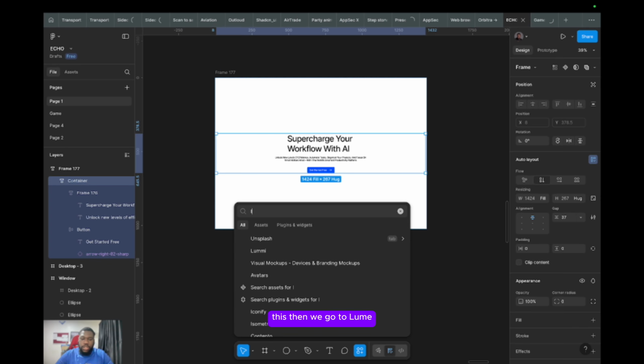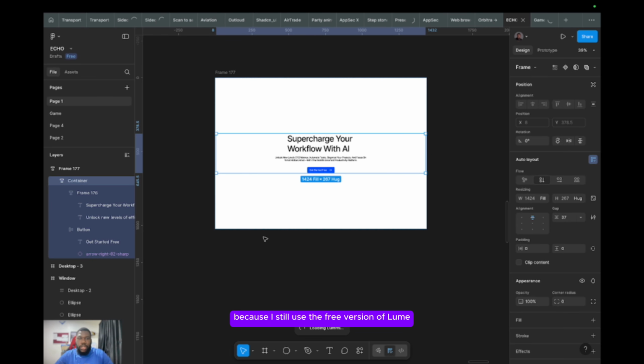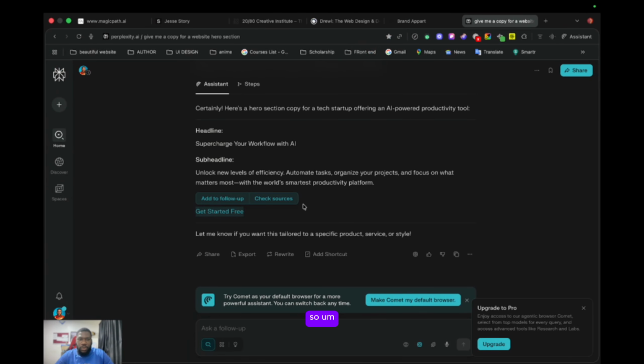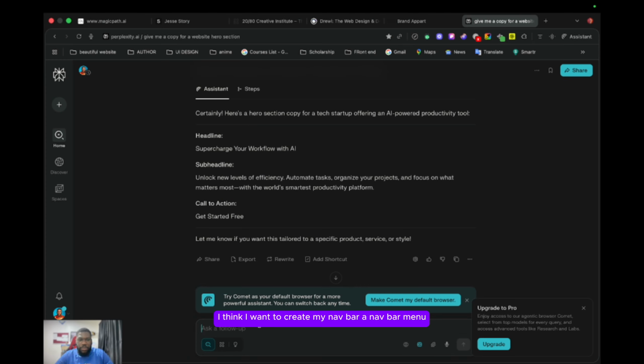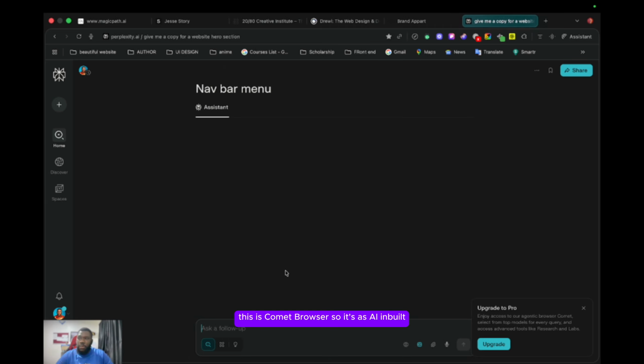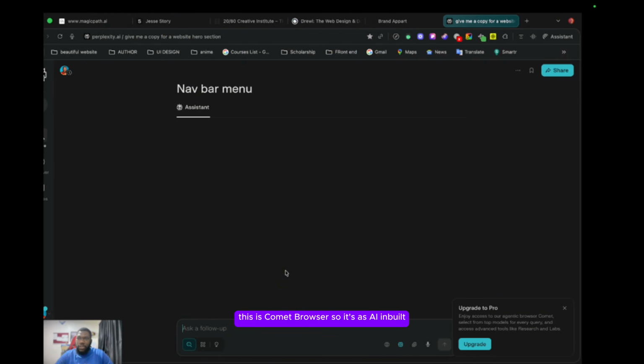Then we go to Lumi, because I still use the free version of Lumi, and then we can give it the right stuff. So I think I want to create my navbar menu. So I'd like to create a navbar menu. This is Comet browser, so it has AI built in.